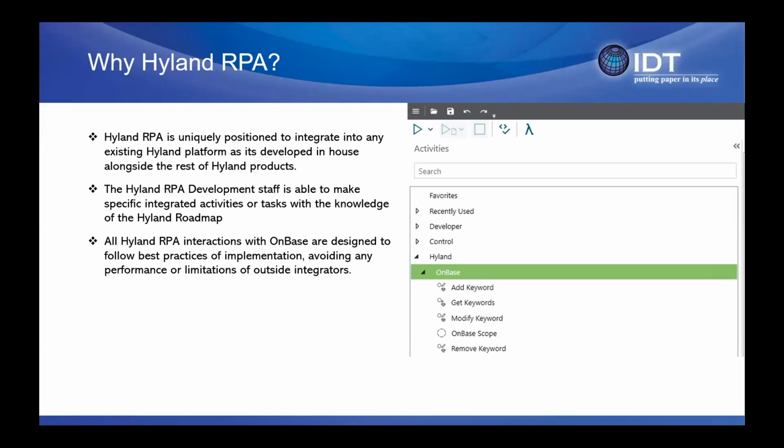We're also going to be able to make sure that we're not interacting or violating any best practices, to make sure that we're making the best investment of both your OnBase or other Hyland products, as well as Hyland RPA. And as I have personally worked with several of the other players on the market, I will say how user-friendly and low-code Hyland RPA is really does stand alone in the industry.